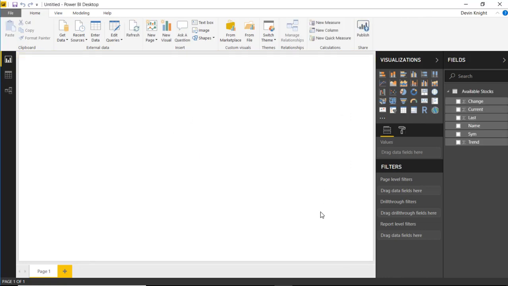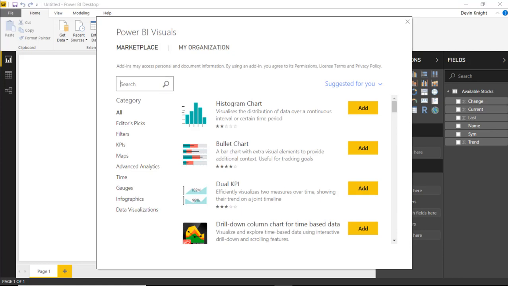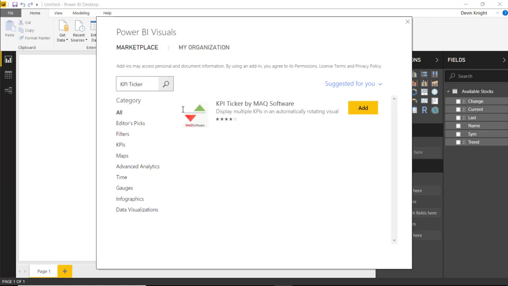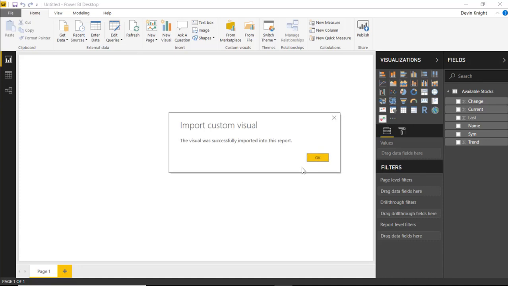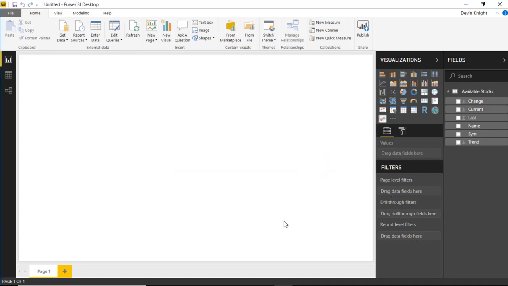By bringing this into my data model, you can see the fields that are made available to me in the field list. My next step, of course, is to bring in the custom visual that we want to use for this example. So I'm going to go up to the custom visual section up top and select From Marketplace. Here I'll search for the KPI ticker, and you'll find very easily the KPI ticker by MAQ Software. Then we'll select Add. That'll add it to our visualization pane over on the right-hand side, and we can hit OK to start to use this one.